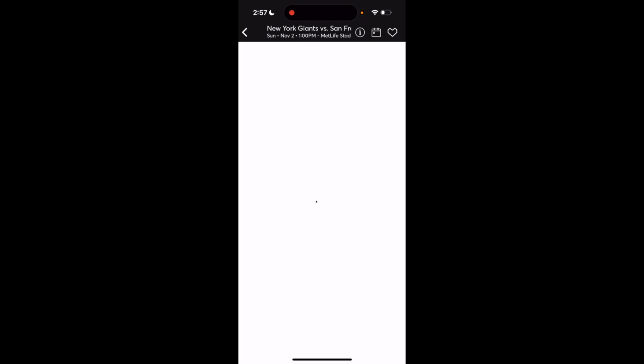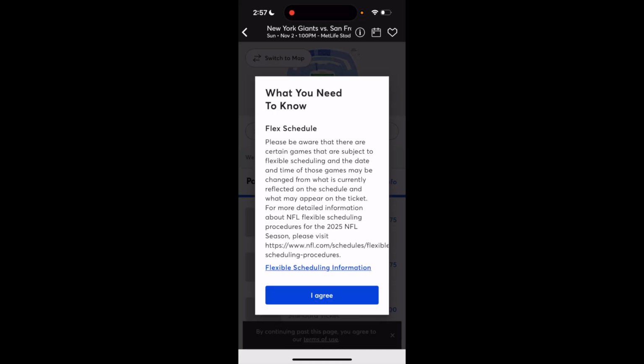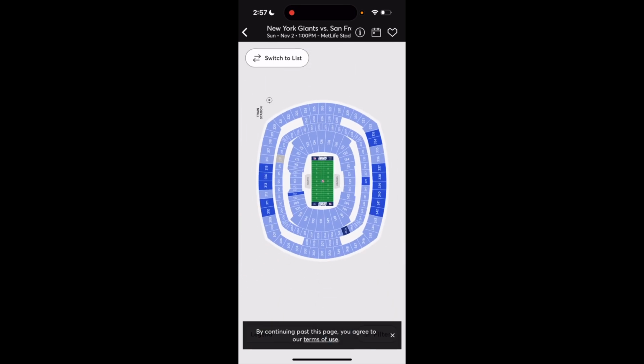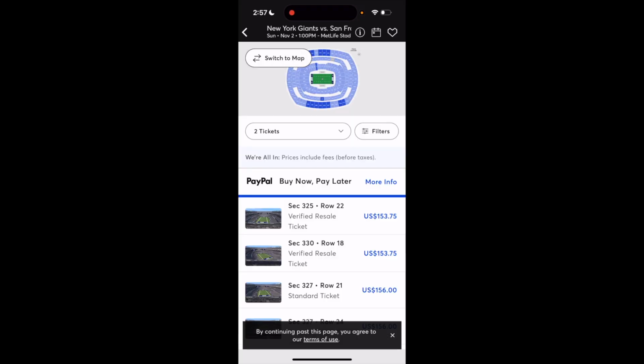Now, once you're on this page right here, it'll then redirect you to where you can select your seat. So go ahead and press agree here. You guys can view the map right here. So if you want to switch to the map, you guys can kind of view an area of the stadium that you want to perhaps go to, as well as show you the price.